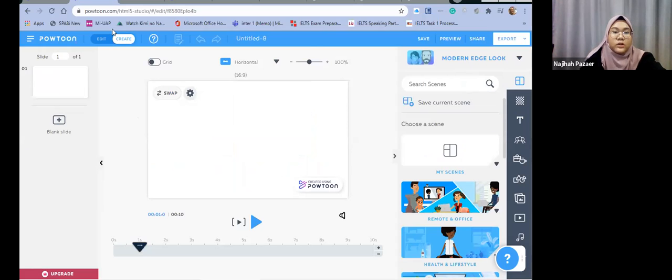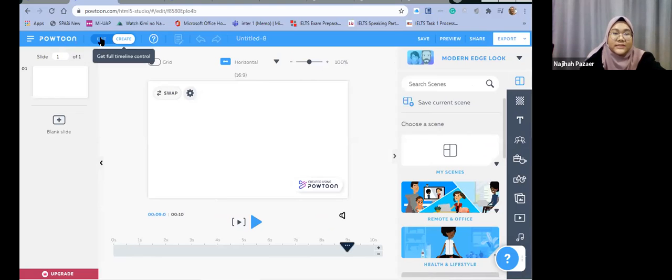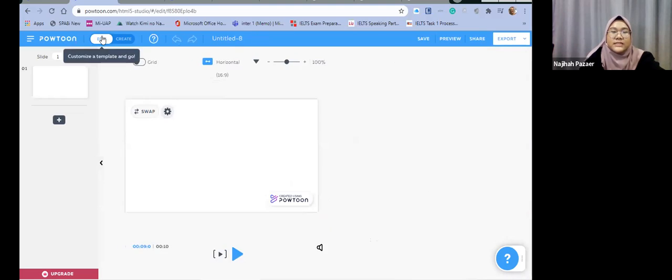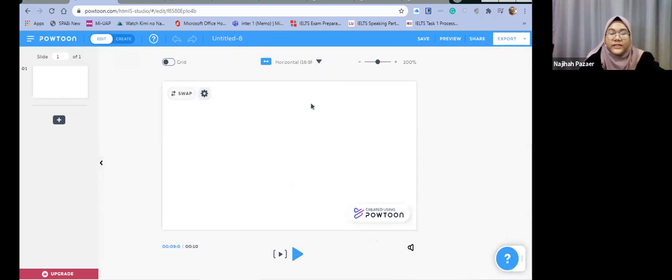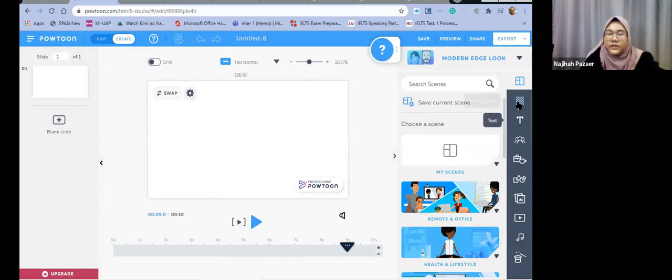Now bear in mind, first thing first, make sure you change this edit into create. Don't forget, because if it is in edit mode, you cannot edit the whole thing. So you must make sure you click create, and then you should be able to see the full timeline control. As you can see here at the sidebar, you can see all these side panels, all the features that you can edit.